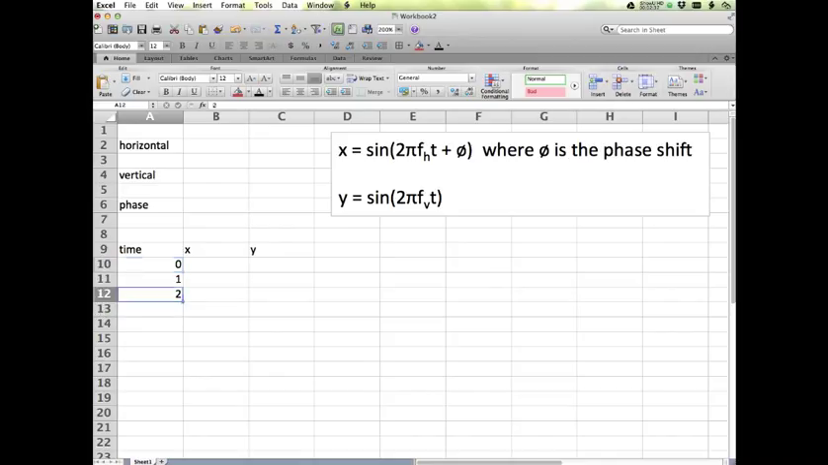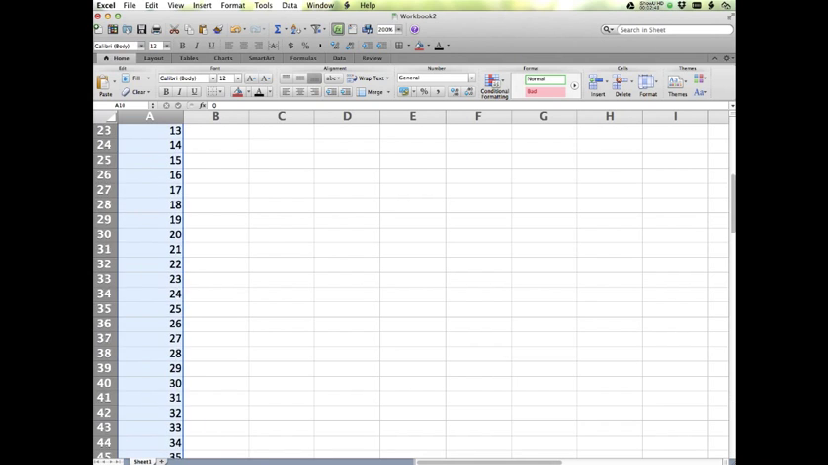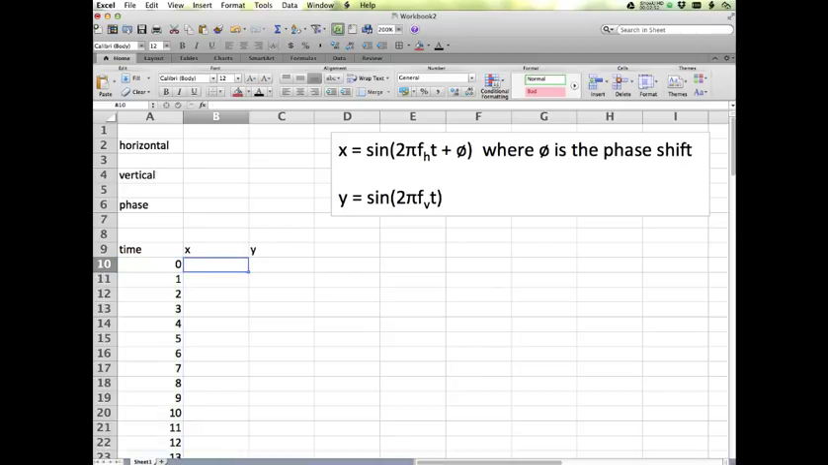Actually, I'll go ahead and do that. Let's take it and drag it down. Let's see, what are we on? About 10. Let's go down to around 110. We'll just drag it down like 100 cells. That should probably be good enough.